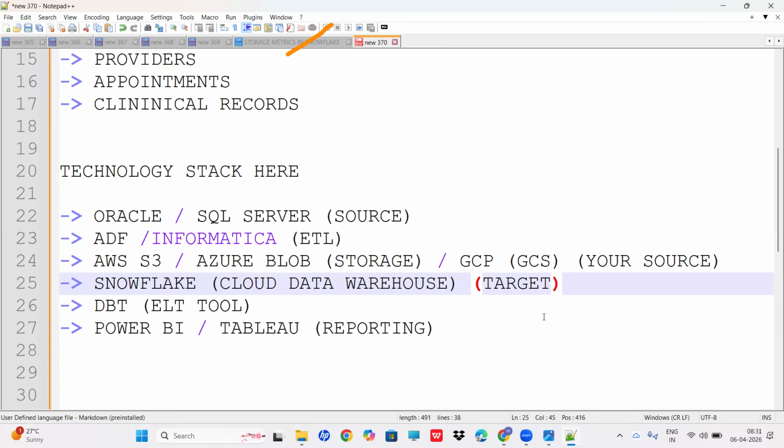Whenever there is a layoff, you can still survive with Snowflake data and Cortex. So learn this. This is the complete technology stack.